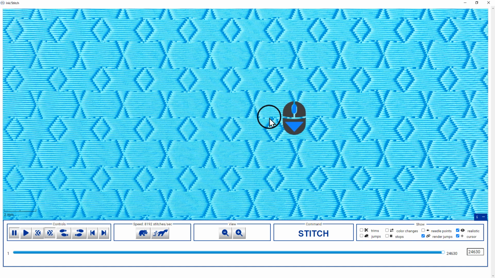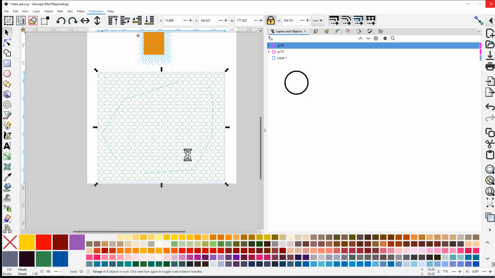So have fun creating, explore, explore, explore, and play with it. There are so many options available in Inkscape with Inkstitch. It becomes all about your imagination.